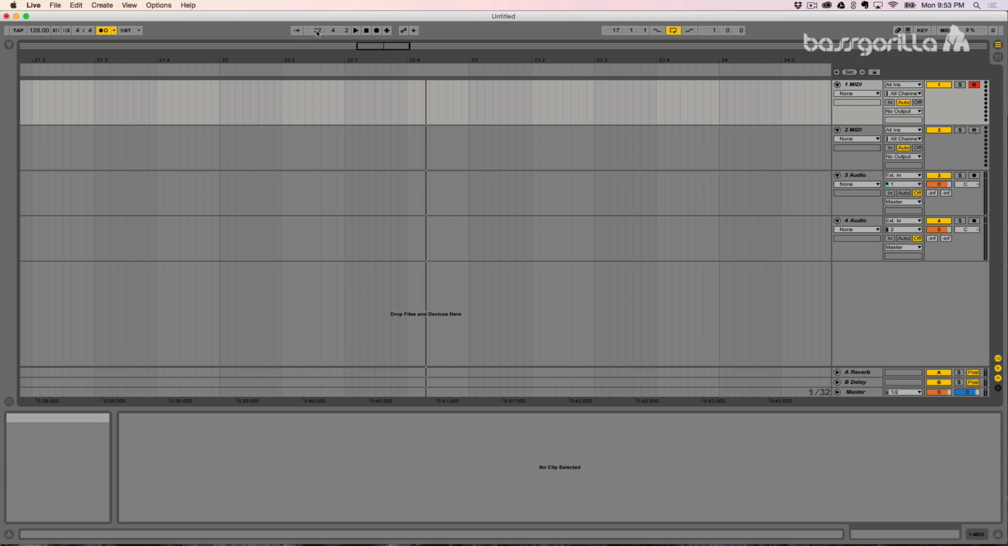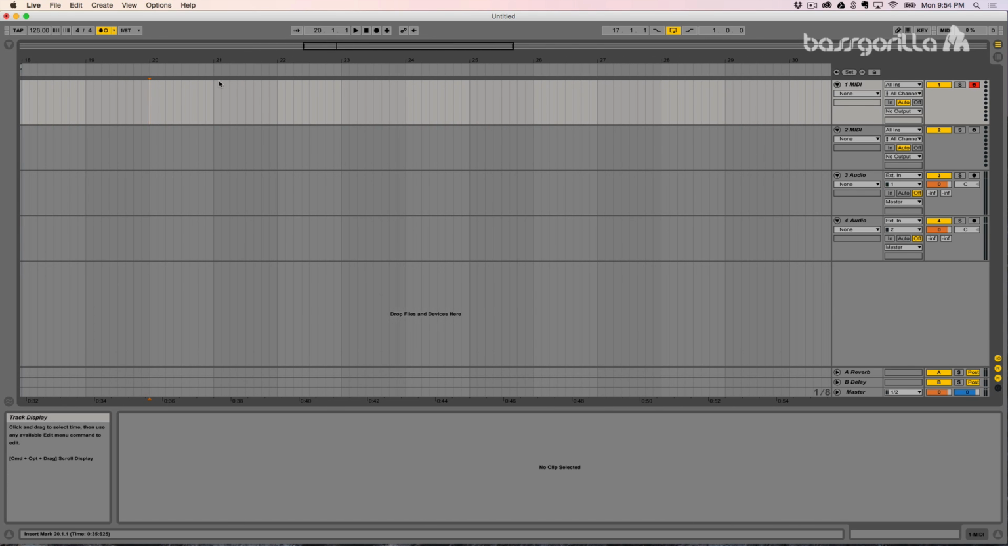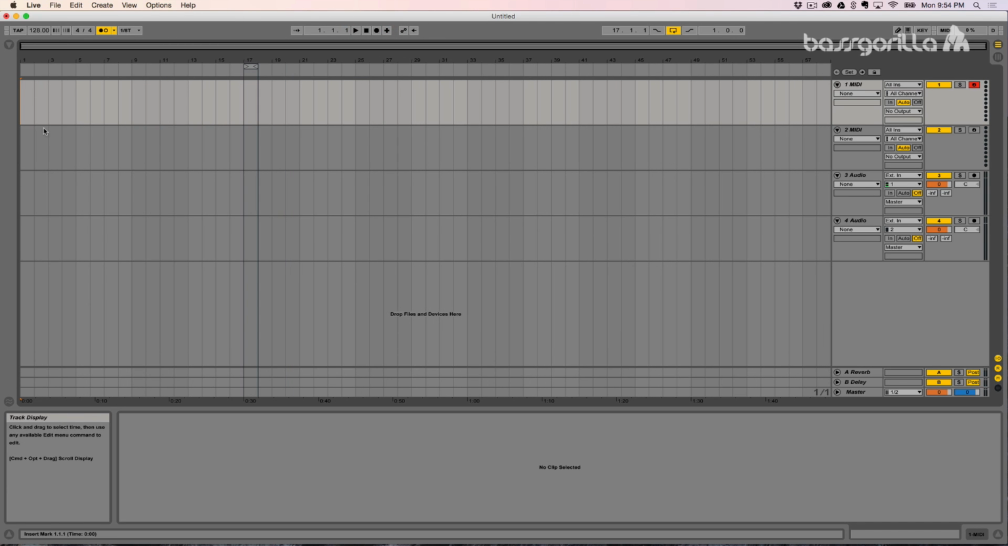So that's very useful. To the right of that we have the arrangement position. Right now it says that the position of this vertical line is at the 22nd bar, at the 4th beat, at the 2nd 16th. So that's bars, beats and 16ths. And we can change the position. If I type in 20, it will move back to the 20th bar. 21 1. We can also set it to 1 1 1, or we can just double click on stop and that will reset it back to 1 1 1.